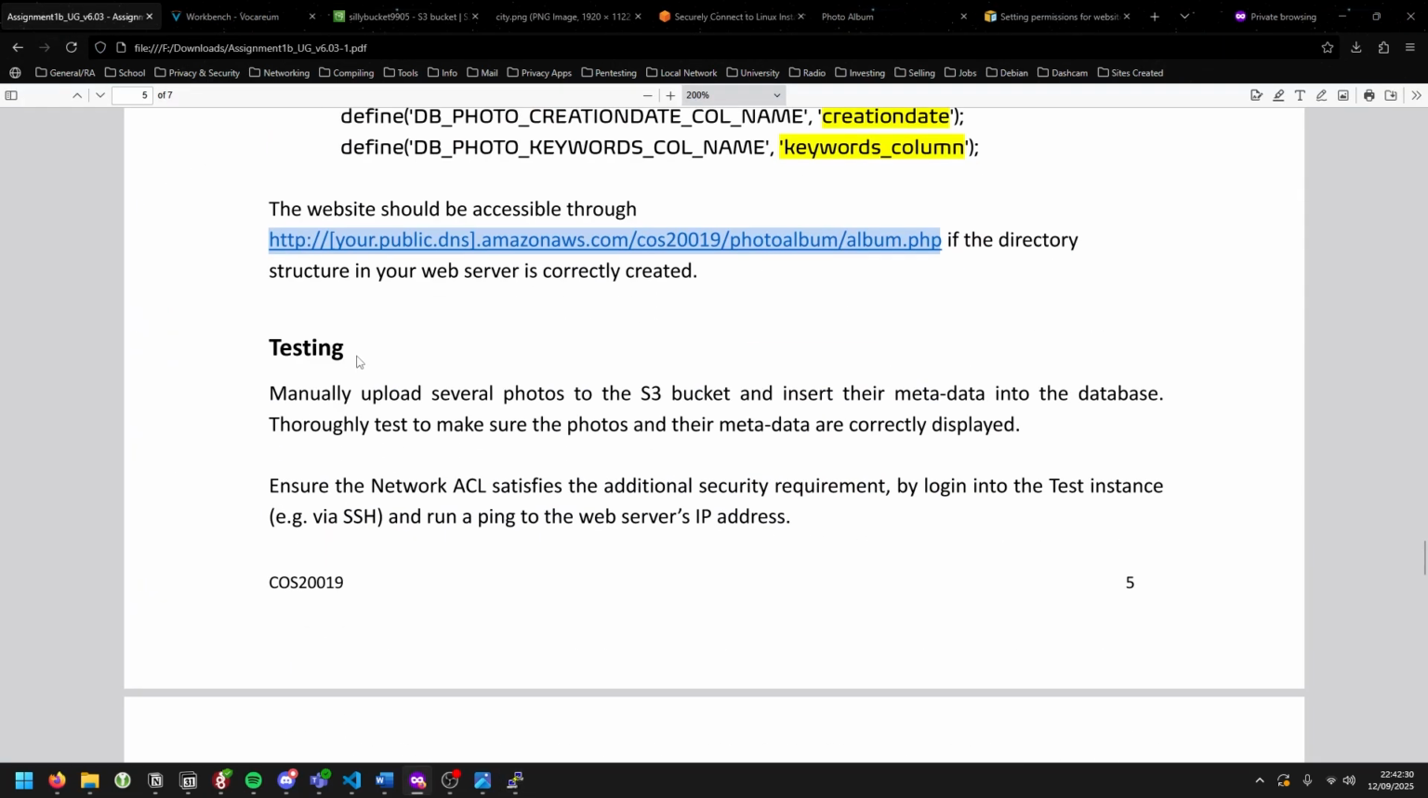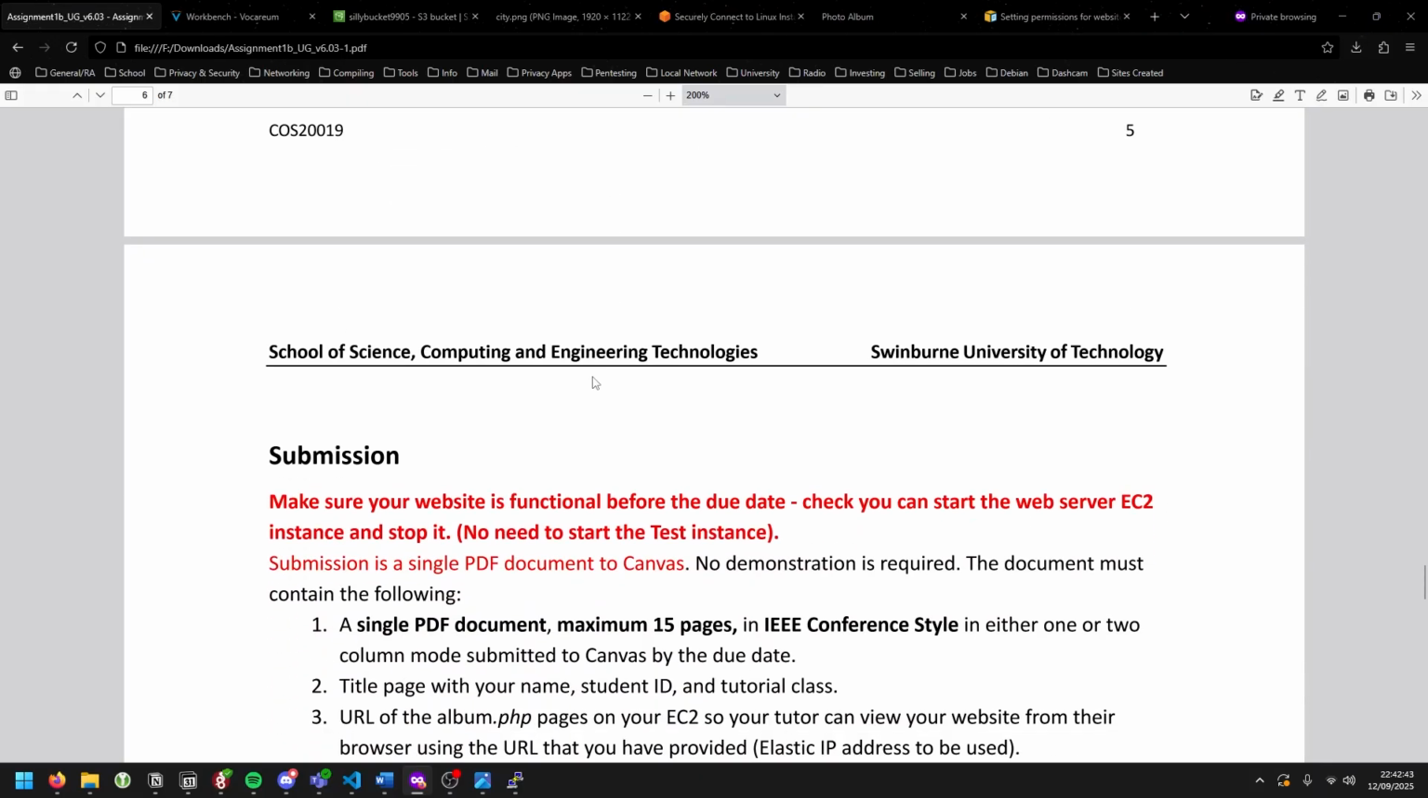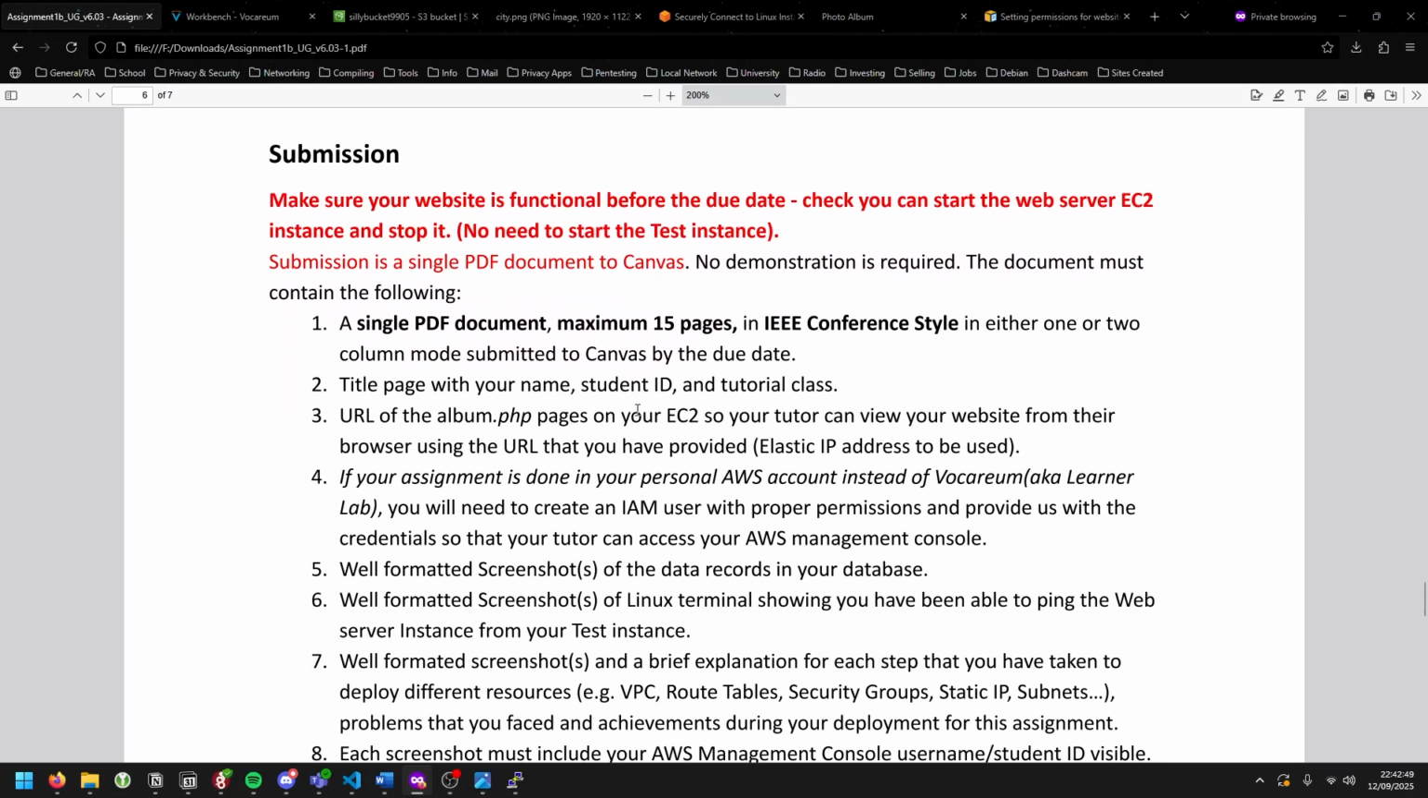And the lab says to finally make sure to run another ping from the test instance back to the web server. That's all good. We trust that it will work again, and that's it. So you should have a screenshot of basically every step that you've done here, and that's basically it. You need to explain everything that you've done, and that should be all done.